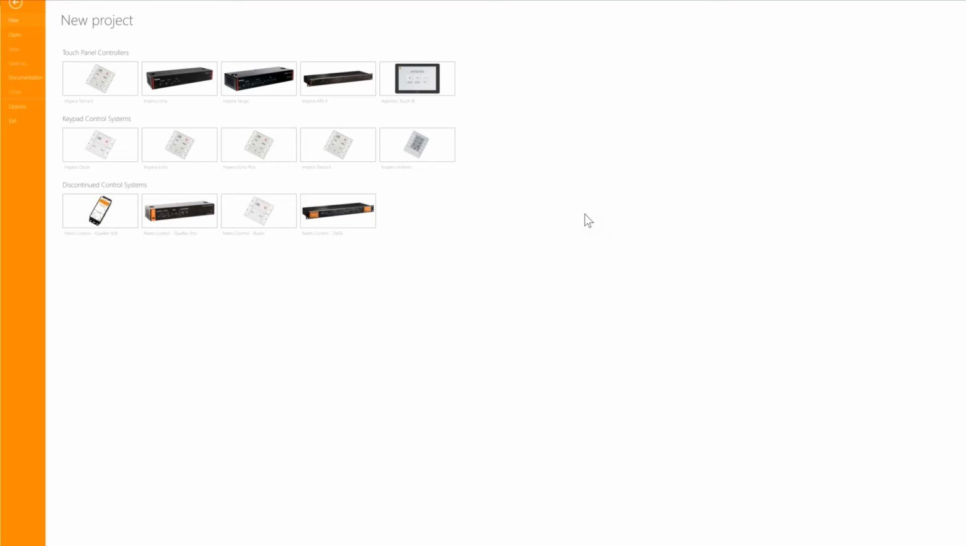You will have three different sections. One is called touch panel controllers, another is keypad control systems, and the third is discontinued control systems. You will find the keypad control systems in one section, where you will find Oscar, Eco, Eco Plus, Sierra 2, and Uniform. These are all, as we already saw, standalone keypad controllers, where the third-party units you want to control get directly connected to the keypad controllers, and the user interacts via the buttons and controls the connected units. So that's standalone controllers, I would say.